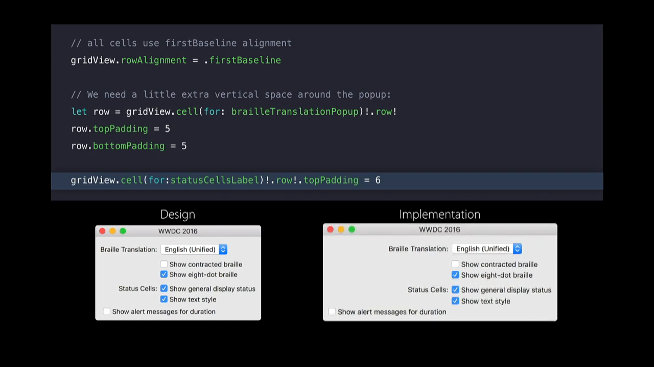So I want to take a moment here to talk about the difference between padding and spacing. We haven't really talked about spacing much. The padding values are available on rows and columns, and they're just for adding extra space here and there where you need it in your grid. The spacing values are available on the grid view itself, and they apply to the spaces between all the rows or all the columns.